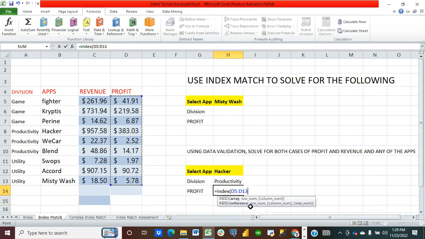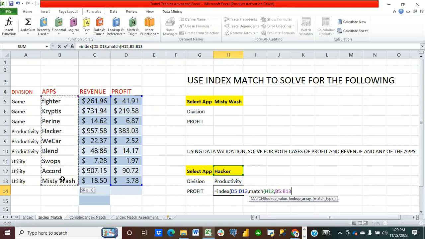Profit. Match. Lookup value, it's the hacker. Lookup array, fighter. Comma. Match again. We would have to close our bracket before we. Okay, let's go ahead. And what else? Lookup value. Still use that match.